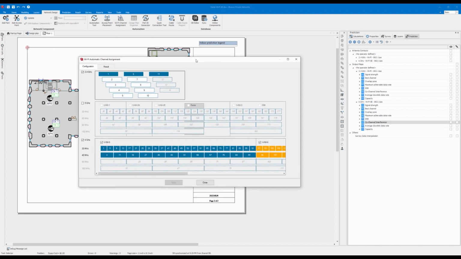So as you can see, in this release, we have updated the UI for the Wi-Fi channel assignment, separated into 2 tabs. First tab is the configuration tab, and the second tab is the result tab. Let's go over the configuration first. You can see 3 sections for each band, the 2.4, 5 GHz, and 6 GHz bands. As my design does not contain any 5 GHz, all channels are disabled here.